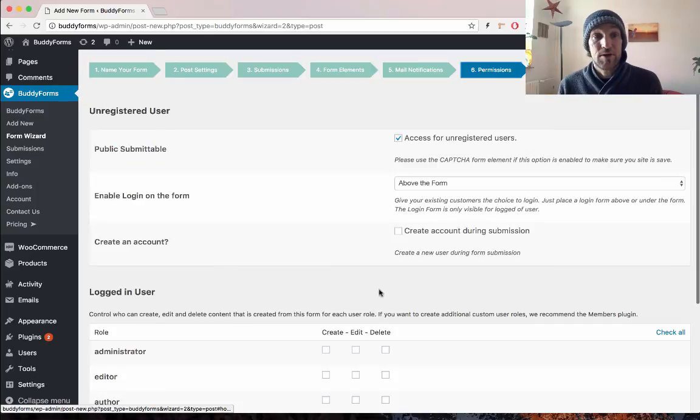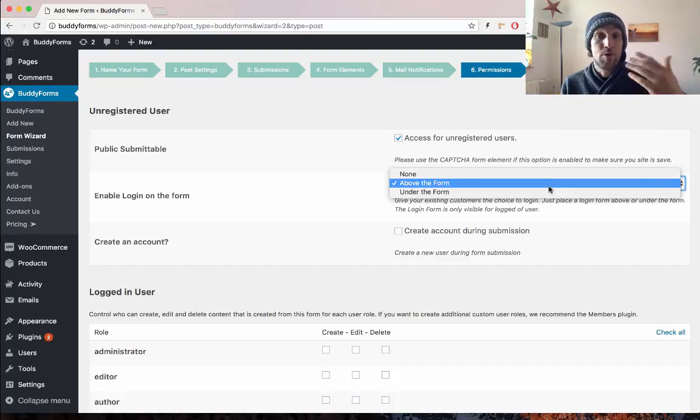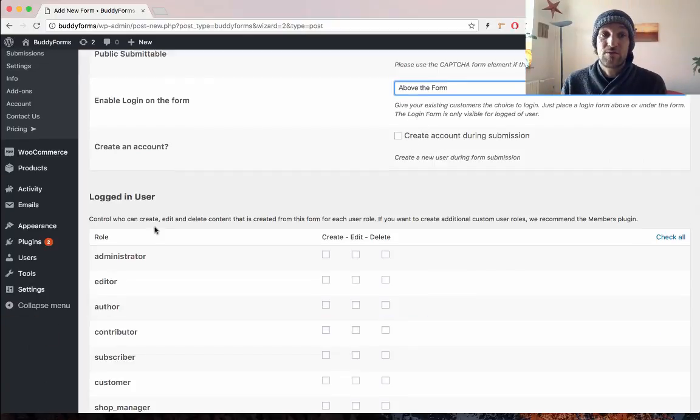So in the next step, we can decide if we want to have this publicly submittable. It's possible to create with BuddyForms post forms and allow unregistered users to submit a form. You are also able to add a login form above the form or under the form. So if a user already has an account, he can log in. The script will also check if a user tries to register with the same username or email, and this will get recognized. In the rules section, you decide who is allowed to create, edit and delete posts.